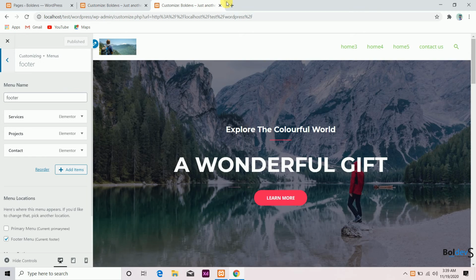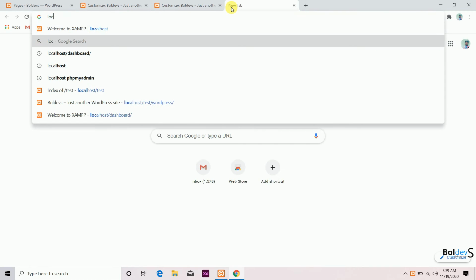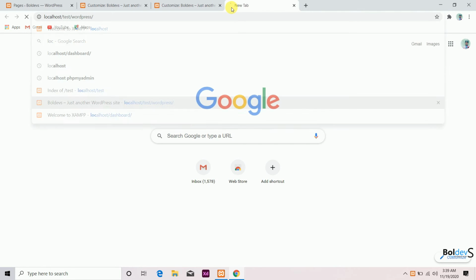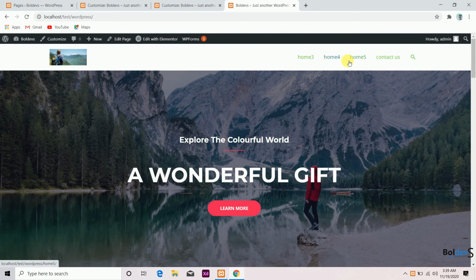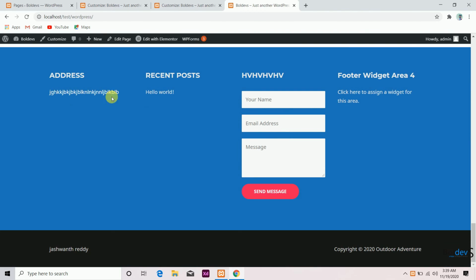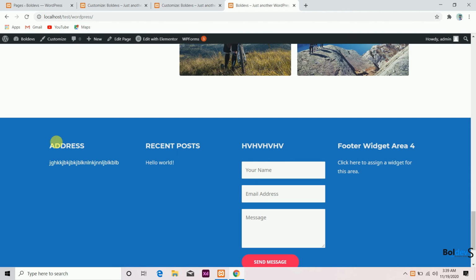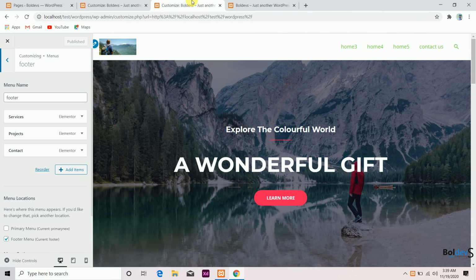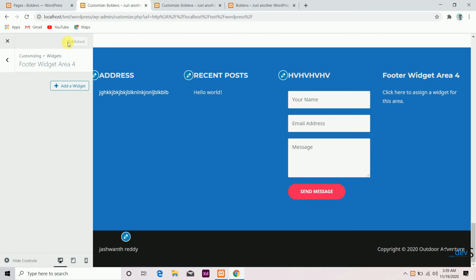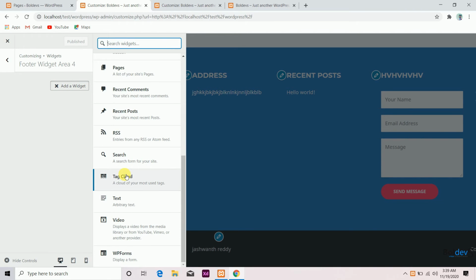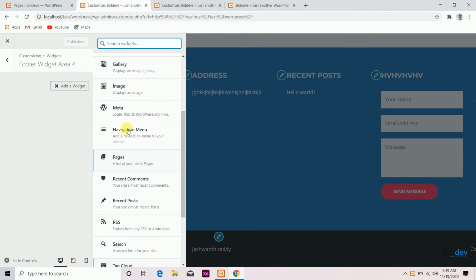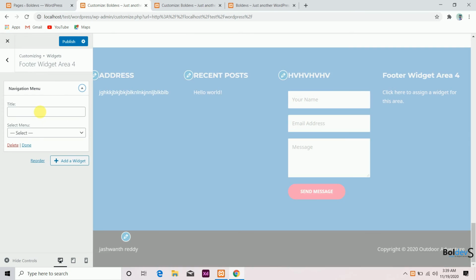I'm going to visit the site again. Localhost /test/WordPress. So here you can see we changed the menu, and also we changed the button to search, and then we changed 3 footer widgets. The final one we didn't change, so I'm going to place a new menu here, which we already created as a new footer menu. So how can we place it? Just go to footer widget area 4, add a widget, and then here you can see navigation menu. It will ask you to select a menu.